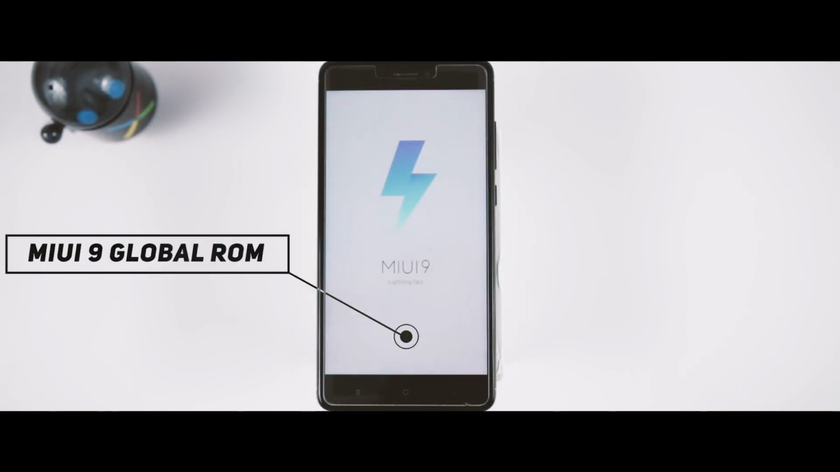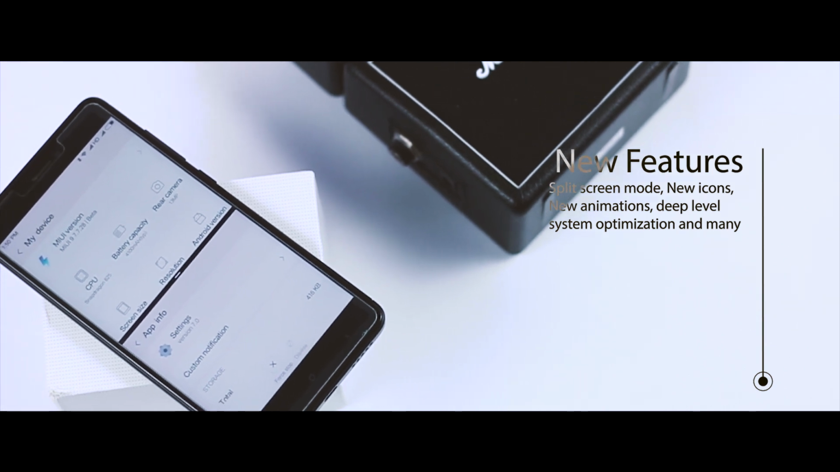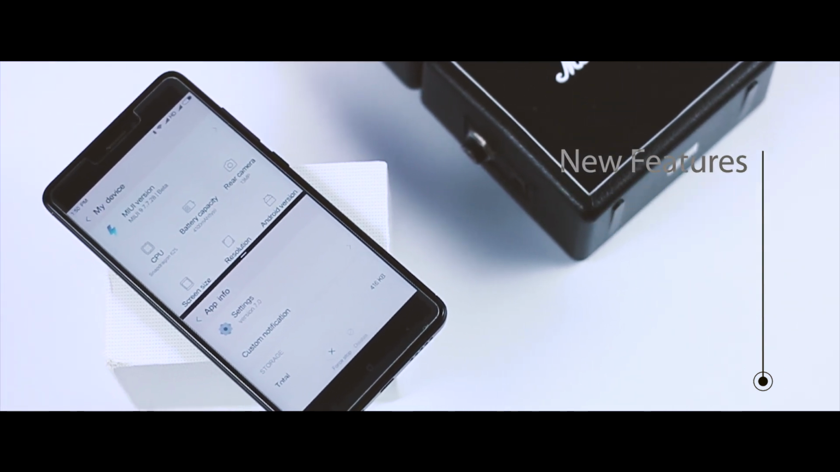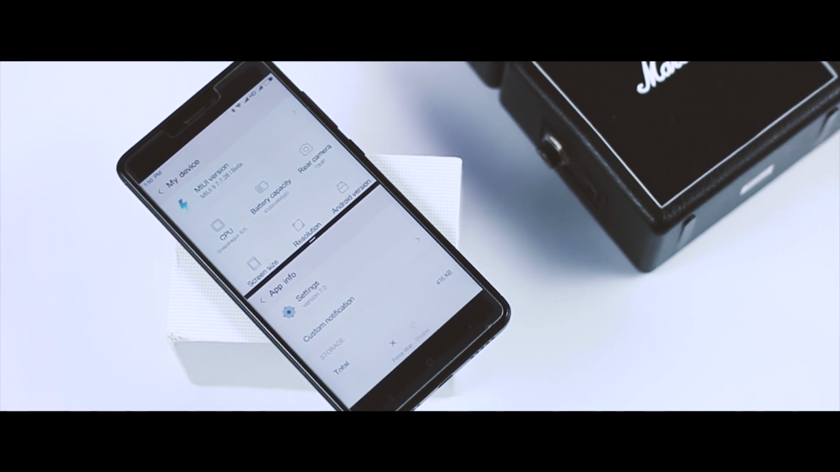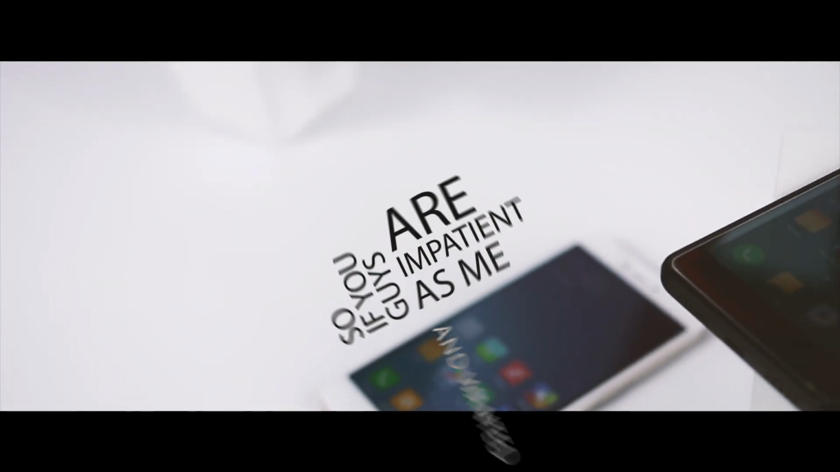Xiaomi unveiled MIUI 9 a few weeks ago in China, and now they have finally released the global beta ROM. MIUI 9 has brought lots of newly added features like the split screen mode, new icons, new animation, deep level system optimization, and many more. So if you guys are as impatient as me and want to try out MIUI 9 right now, then you're watching the right video.